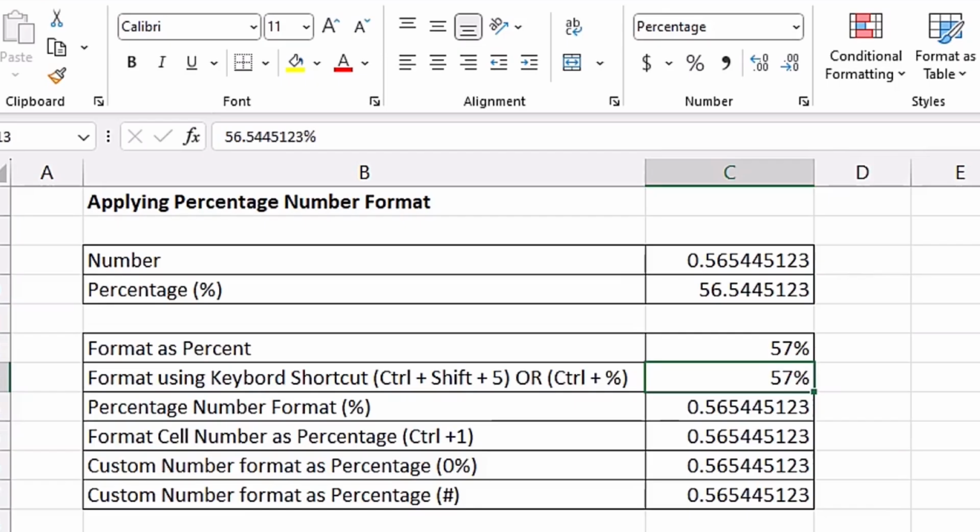Now, I want you to realize something. When I click on this first one here, on our cell, we are seeing 57%. But when you come to your formula bar, it's actually displaying 57.54444 with all the decimal places. Again, when I click on this second one where we used a keyboard shortcut, the same is happening here. On the cell, we are seeing 57%, but on our formula bar, we are seeing all the decimal places, as you can see here. So when you're applying percentage number format, you need to keep checking your formula bar so that you do not get tricked by the number that's being displayed after applying the number format.